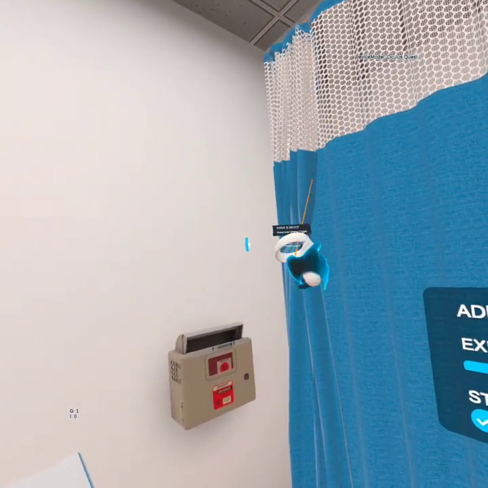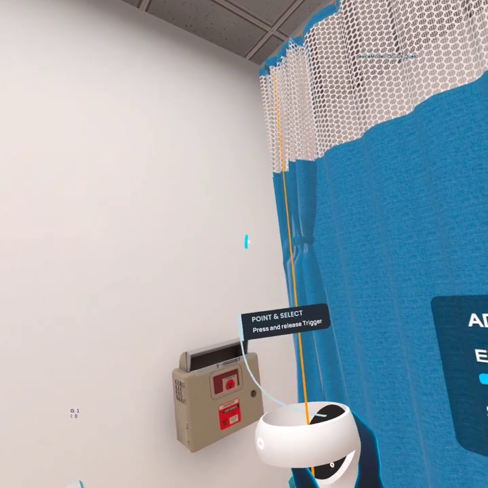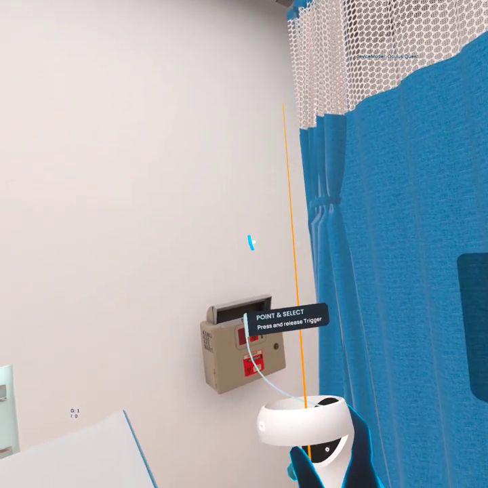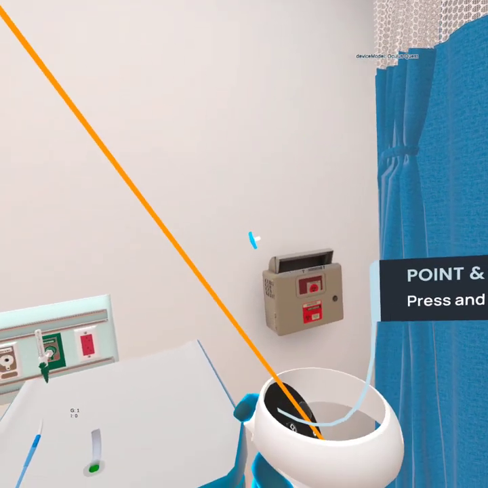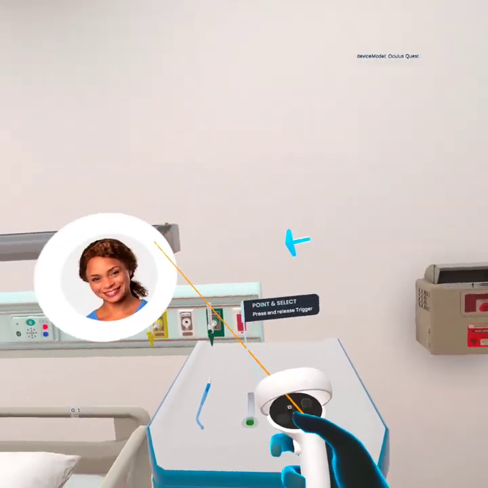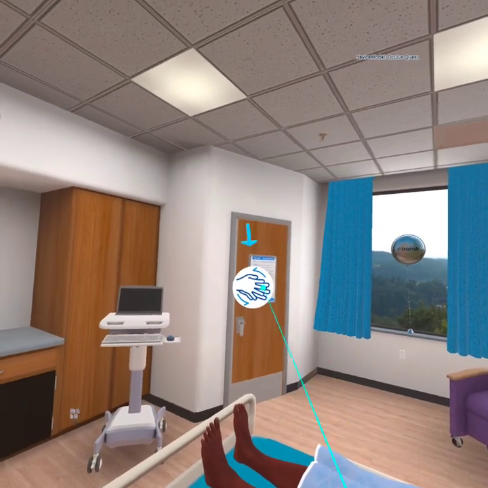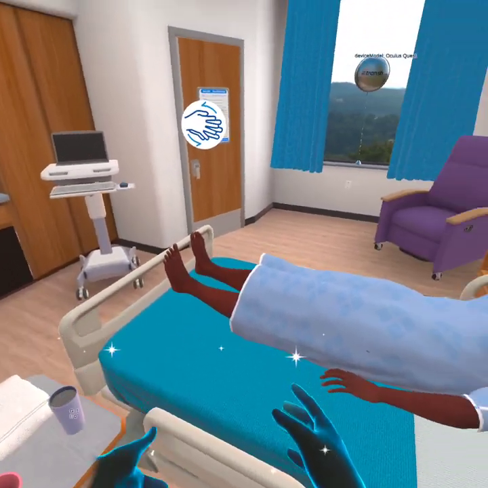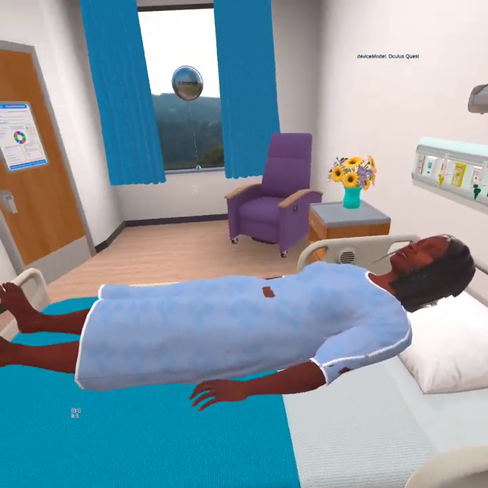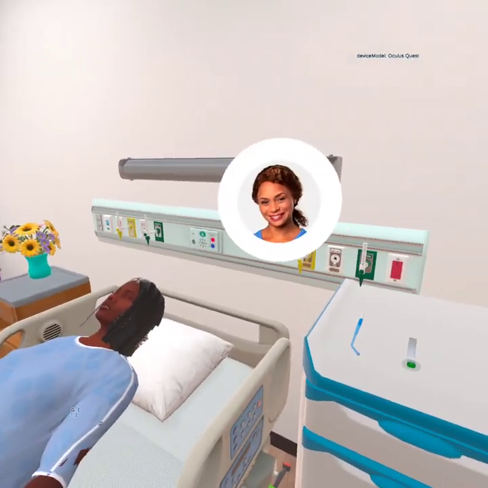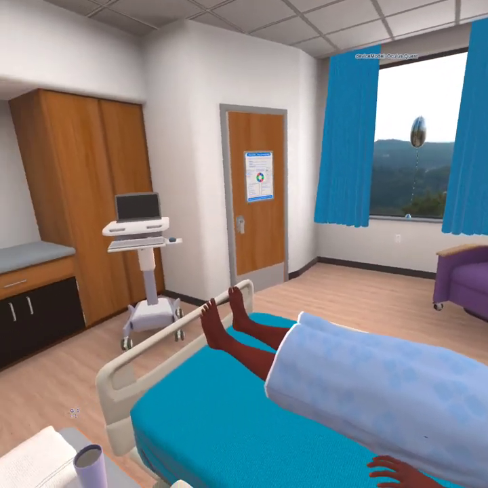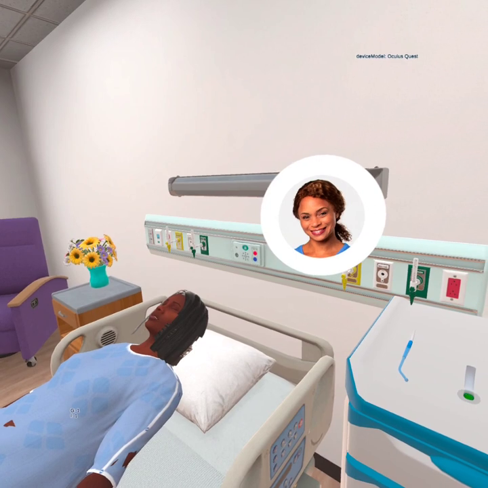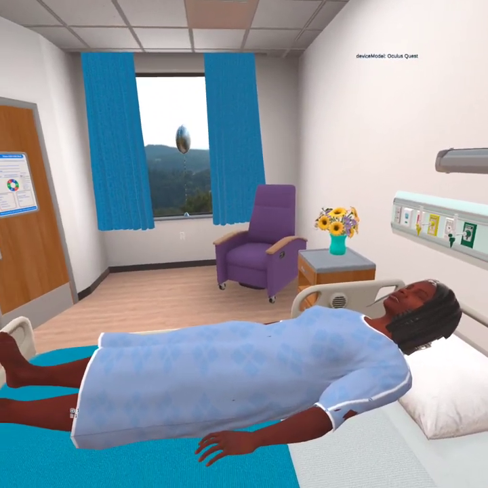To wash your hands, point at the hand hygiene button and press the trigger. We'll use the hand hygiene button throughout patient care as necessary, including when entering or leaving the patient's room. Always follow established safety, hygiene, and infection prevention policies and procedures.